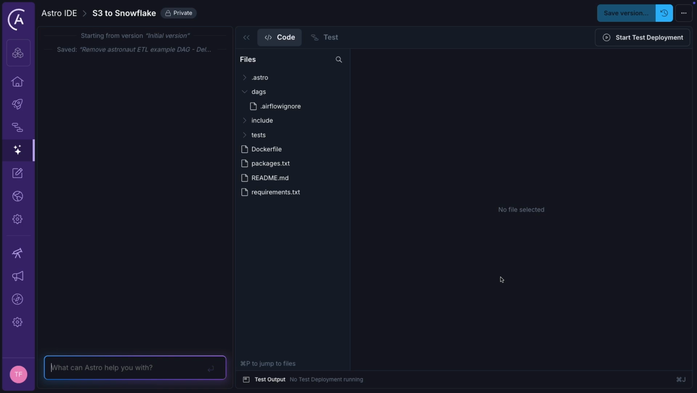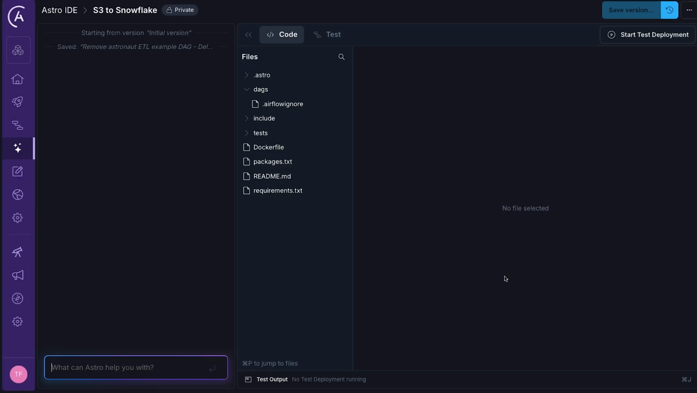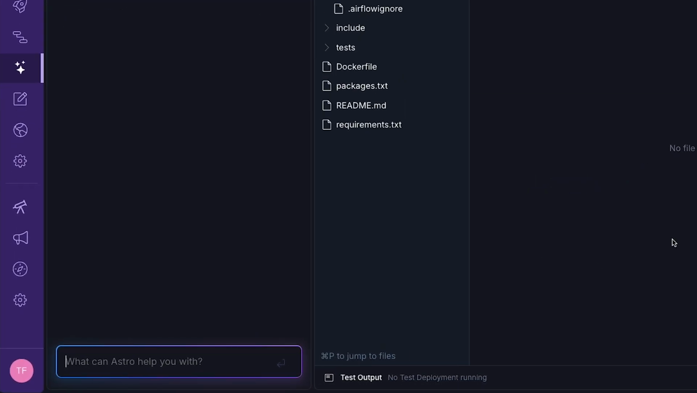Once these are configured, the Astro IDE utilizes that context to help us build, test, and deploy production-ready pipelines in just a few minutes. Underpinning the Astro IDE is Astro AI, your embedded assistant for generating, refactoring, and explaining data platform code, all with full awareness of your Airflow environment.